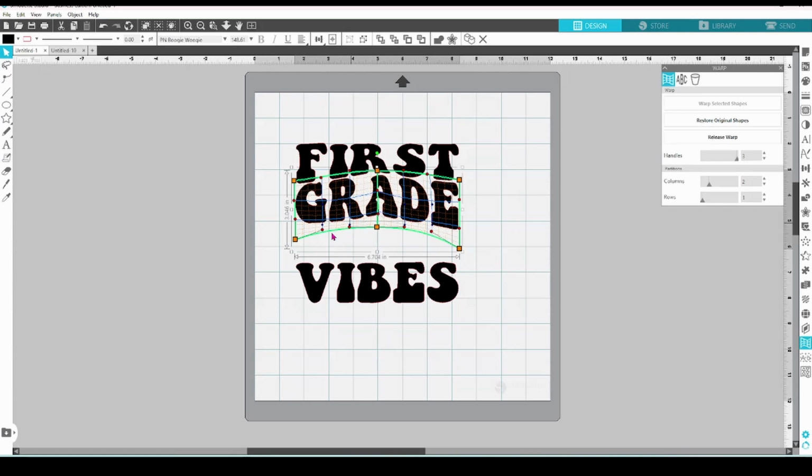Now, if you find that you're adjusting the outside points, but the inside starts to look a little bit wonky, you can grab these little blue dots inside. They're a little bit hard to see sometimes, but you can pull them around too. Click off. I think that looks okay.